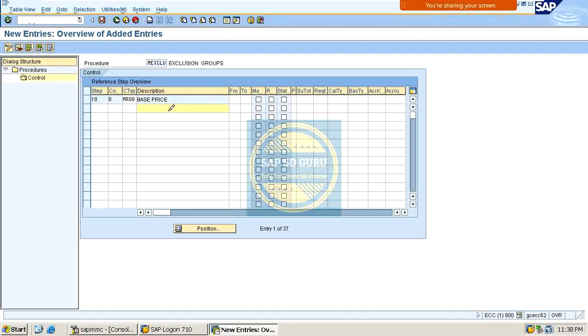Okay. So bifurcation step, it's base price. So in the step number 20 it is the base price. And base price is from step number 10 to 19.